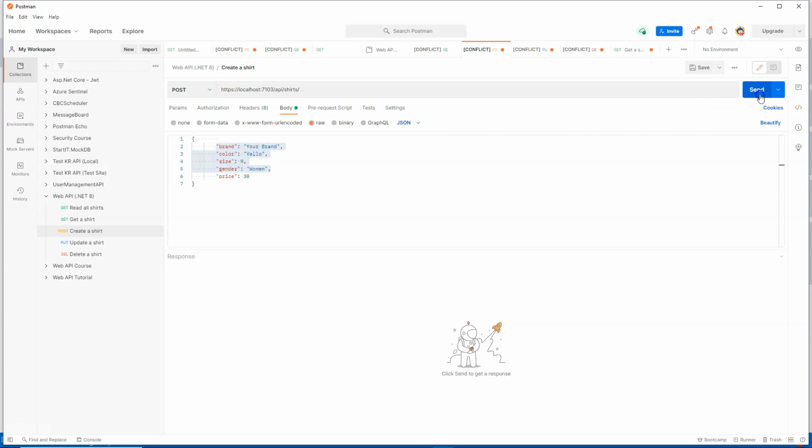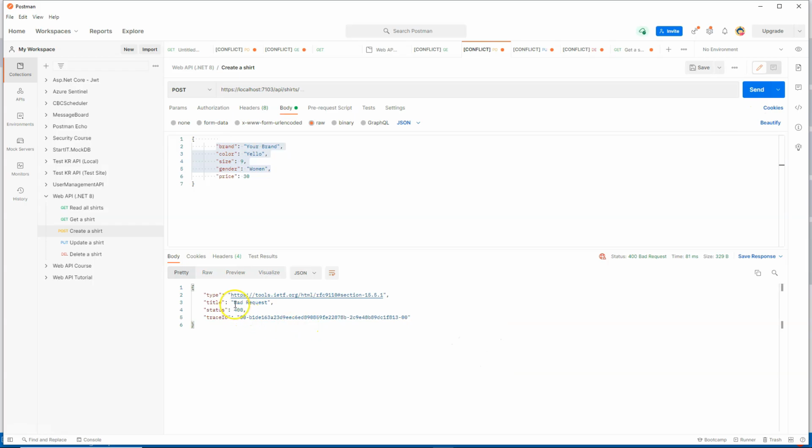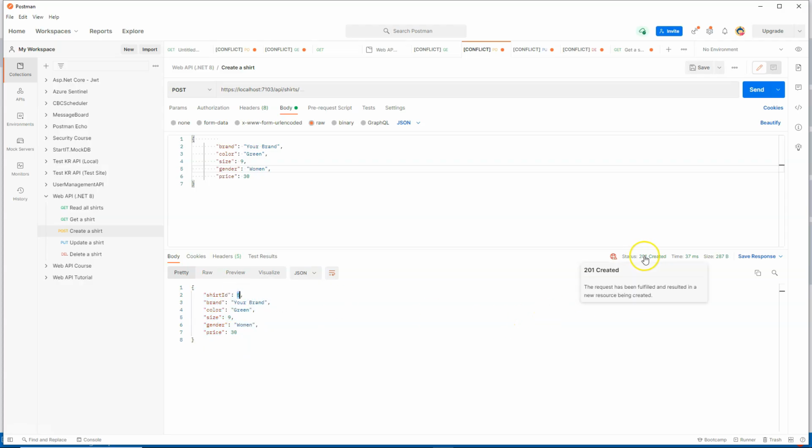So let's click on send and we can see that this is a bad request, right? Because this thing exists. But if I change this one to, let's say, green, and I click on send, now you can see that it returned the new shirt, which has a new ID, which is number 5. And the status code here is 201 Created.